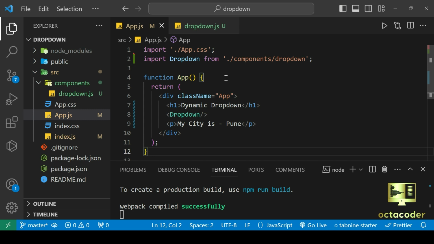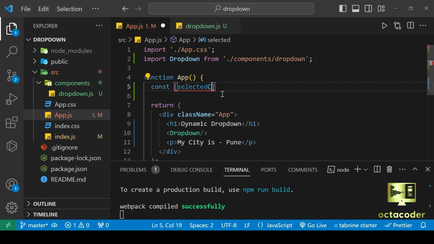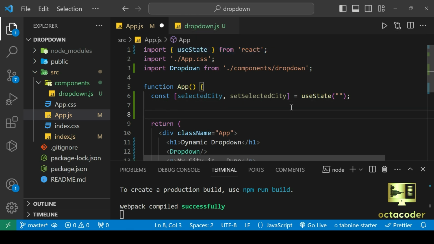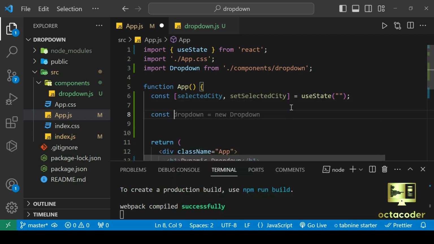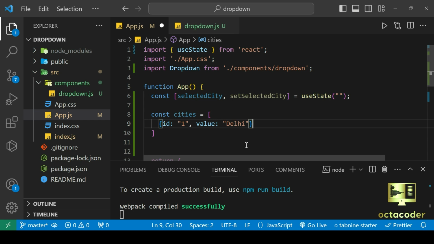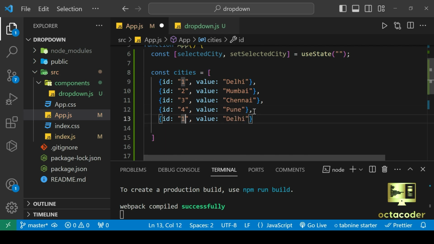Now let's make our dropdown dynamic by introducing state using React's useState method. Inside the App function, declare a variable, say selectedCity, and another variable, setSelectedCity, within an array, and initialize useState with an empty string. If it doesn't auto import, make sure to import useState at the top of your file. Now let's generate some dummy data for our dropdown. So let's define an array called cities, and each city object within this array should have an id and value property. Let's write any city name like Delhi, then just copy paste and write another city name. Do it two or three times, changing the city names.